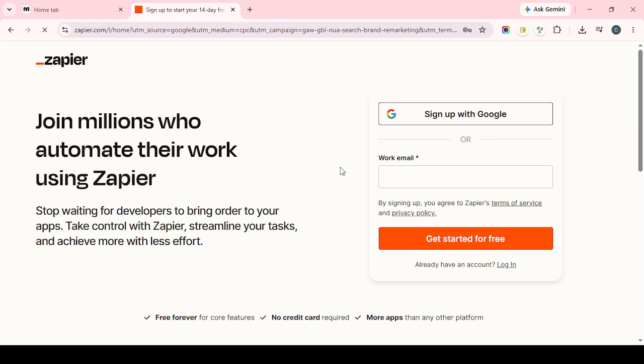Once everything is connected, run a test. Testing lets you confirm that the automation pulls in a real Typeform submission and successfully sends the data into ManyChat. If something doesn't look right, go back and adjust the field mapping before moving on. When the test works as expected, enable the automation. From that point on, new Typeform entries will automatically trigger the action you set up in ManyChat.